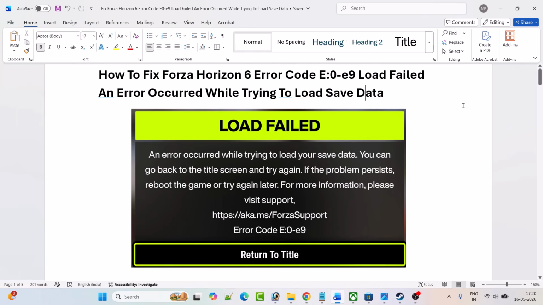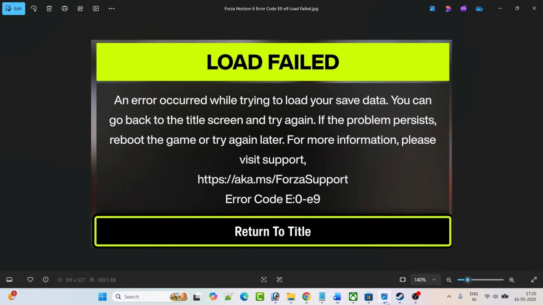In this video tutorial I will show you how to fix the Forza Horizon 6 error, and the error is Load failed, error code E0-E9. An error occurred while trying to load your saved data. You can go back to the title screen and try again. If the problem persists, reboot the game or try again later.